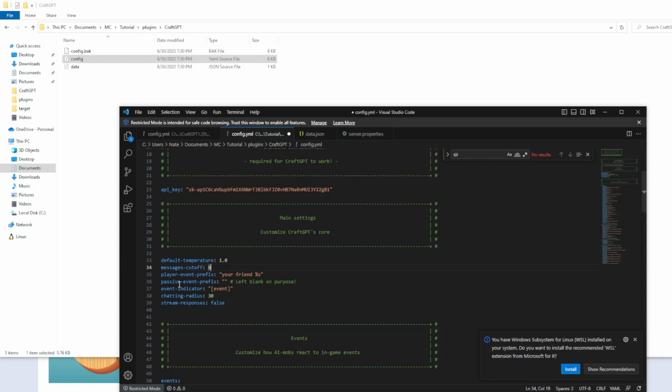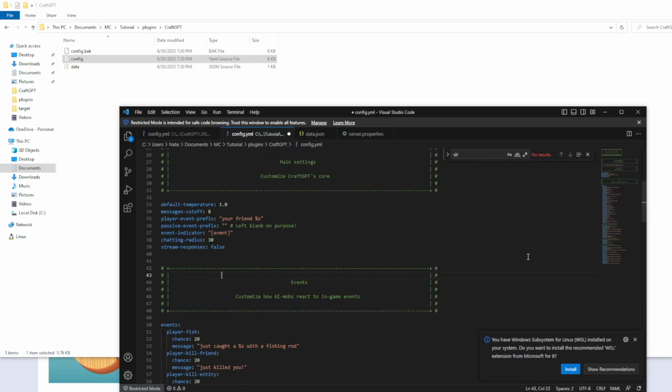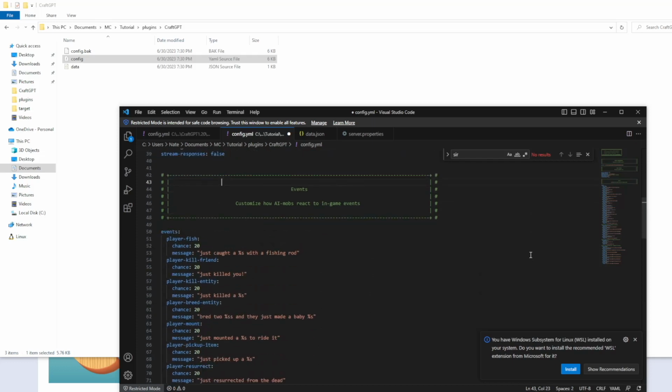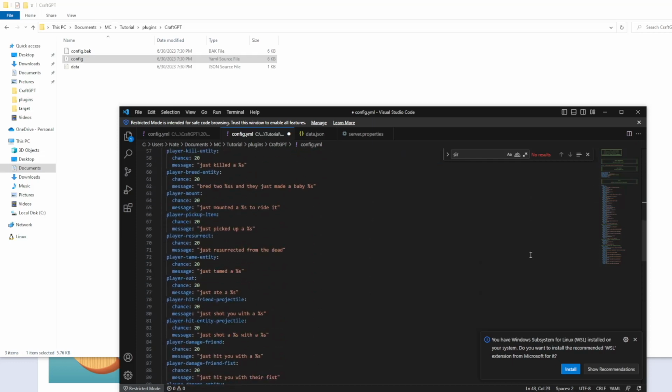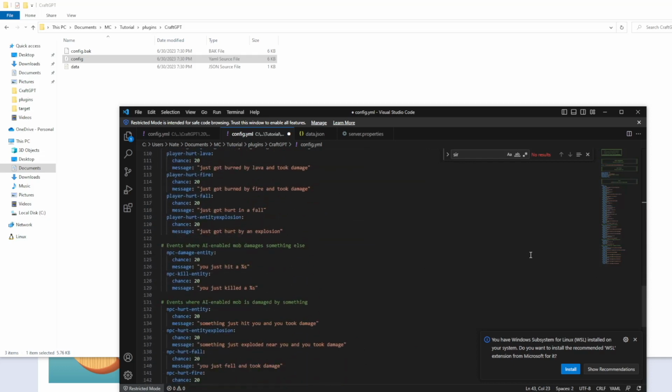You can also configure the chatting radius to set how many blocks away mobs and players are able to see your messages when you chat with an AI-enabled mob. You can also customize the individual random chances for in-game events to trigger a response from nearby AI-enabled mobs. The default is a 20% chance for all events.